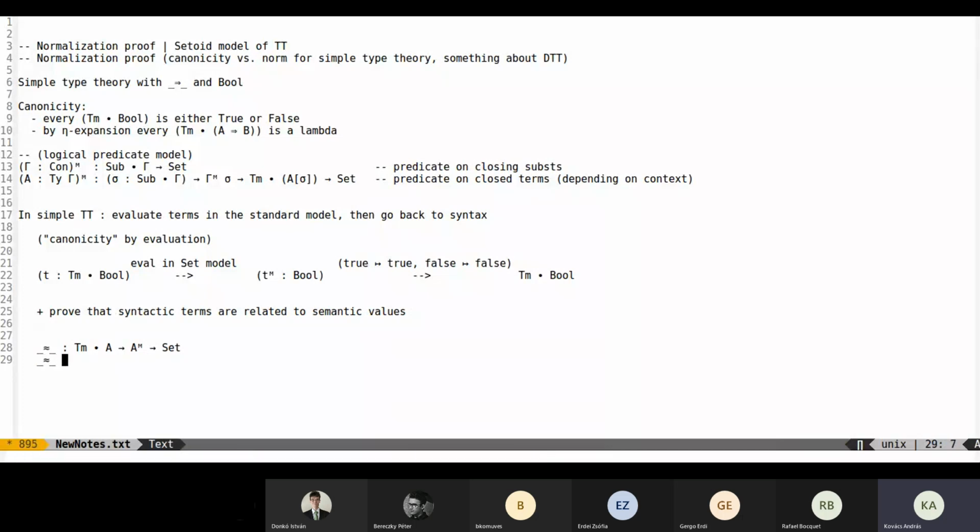And if I have something like this, A is bool, and then I have some T and I have some Tm, then I can define this relation to be like, if Tm is true then T equals true, and if Tm is false then T equals false. So this is kind of just the obvious relation between a semantic Boolean and a syntactic Boolean. So if the semantic Boolean is true, then the syntactic should be also true, and for false the same way.